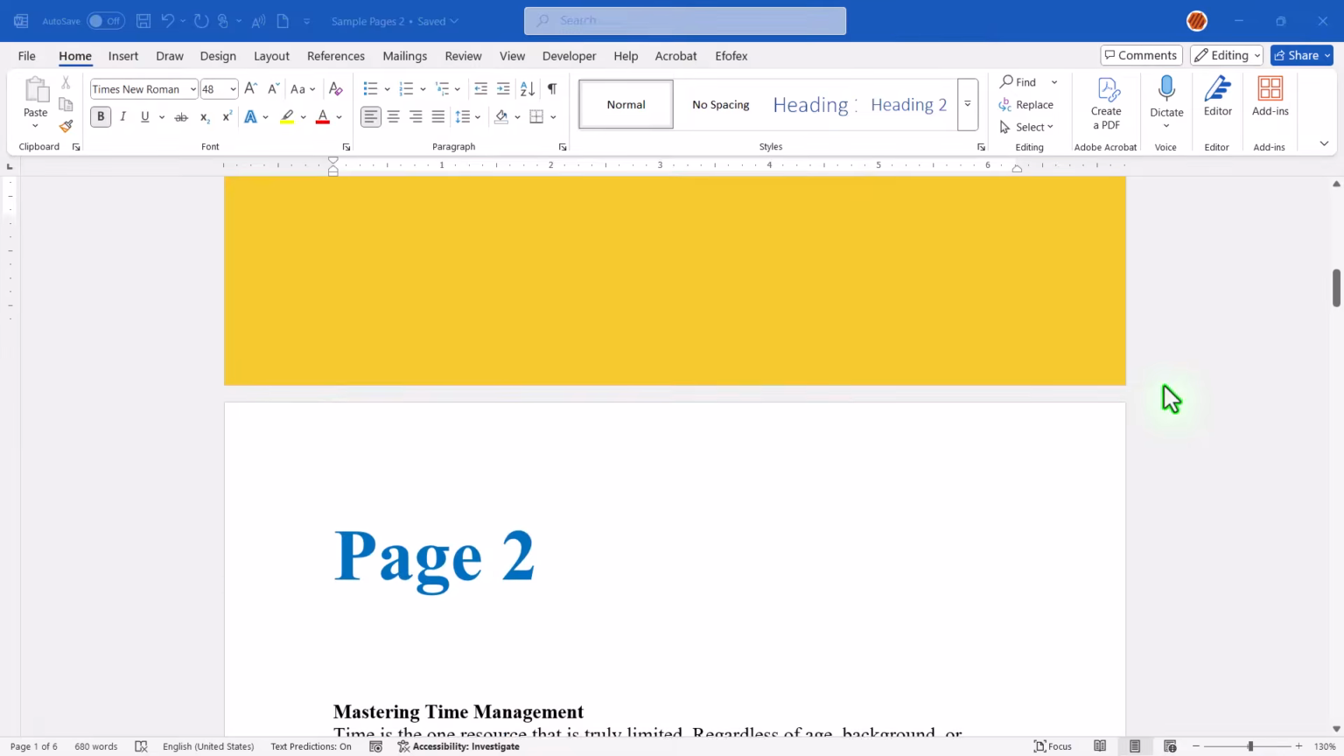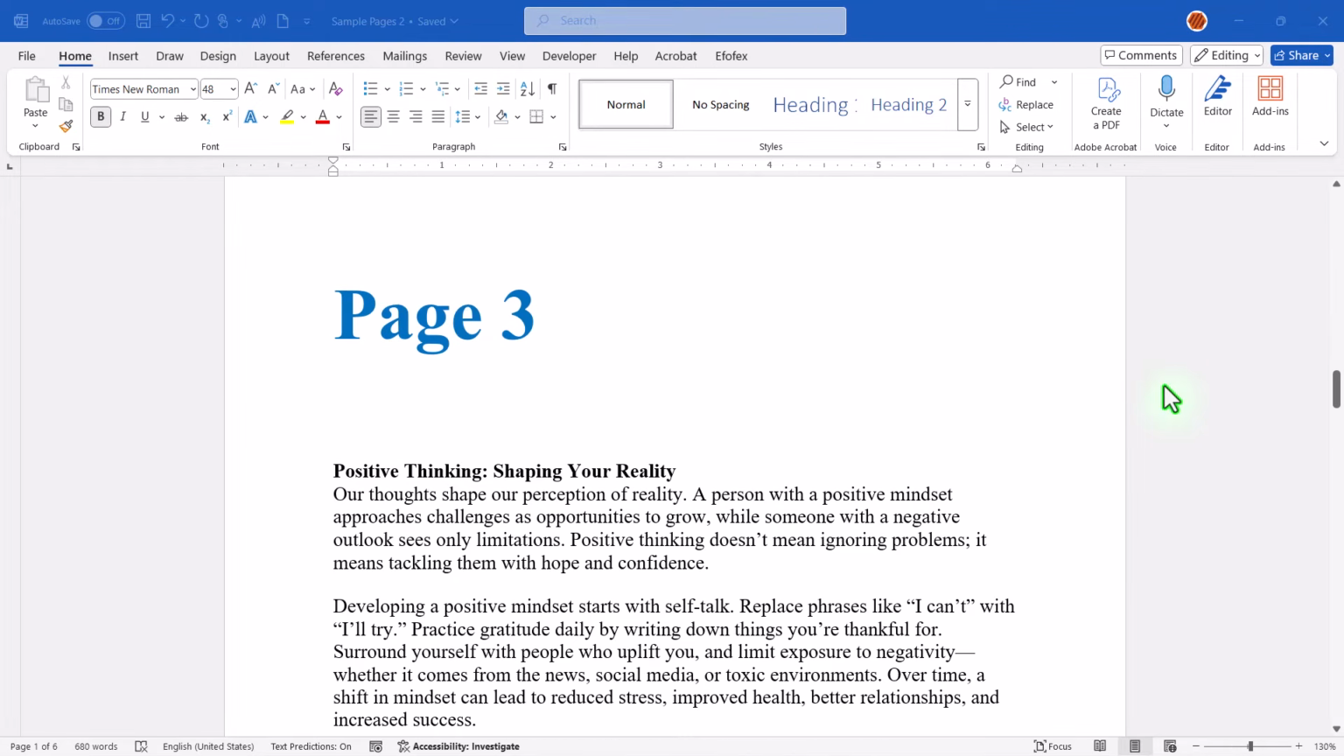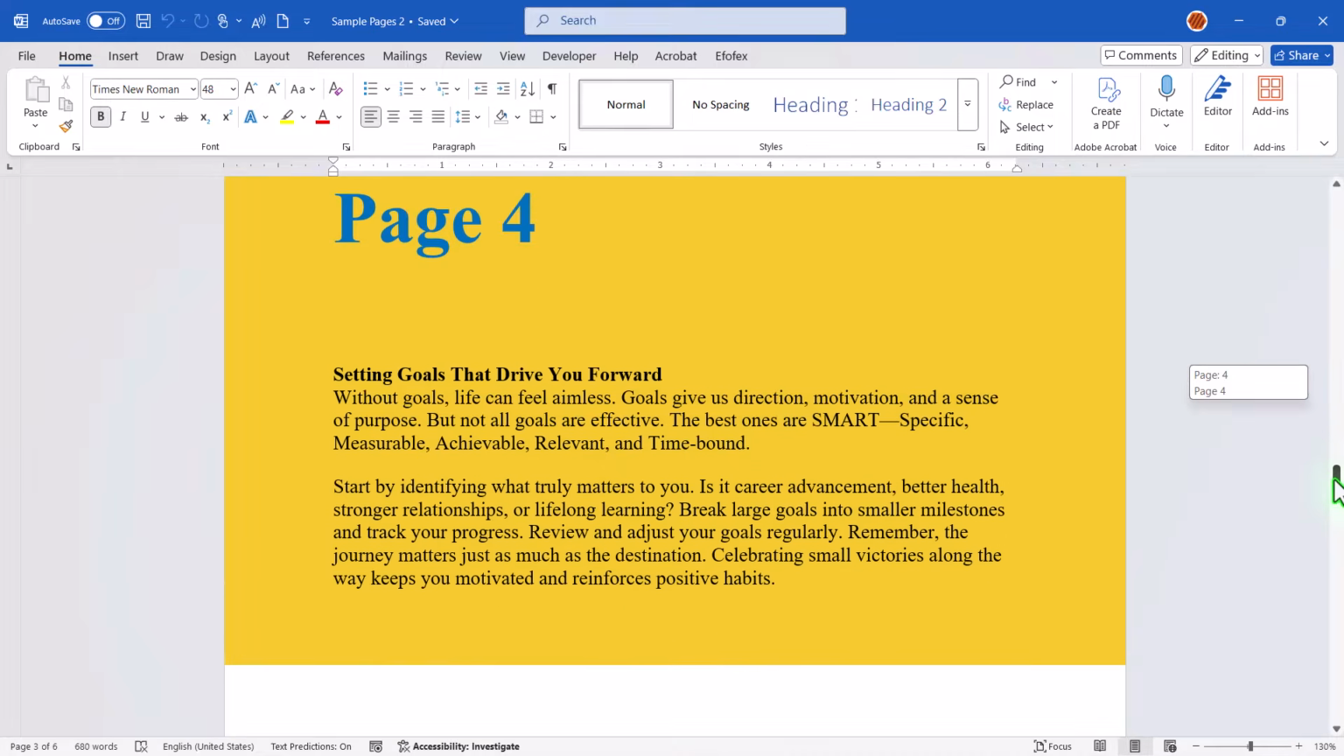Today, I'm going to show you how to start page numbering from page 3 in Microsoft Word. And trust me, once you understand the steps, it becomes incredibly easy. So let's take it nice and slow.